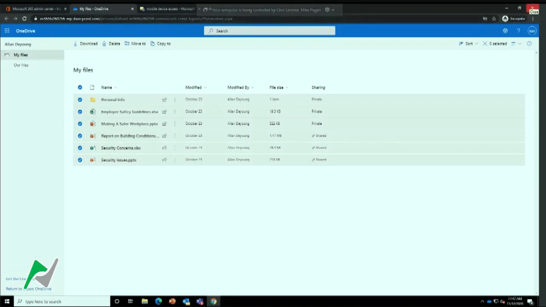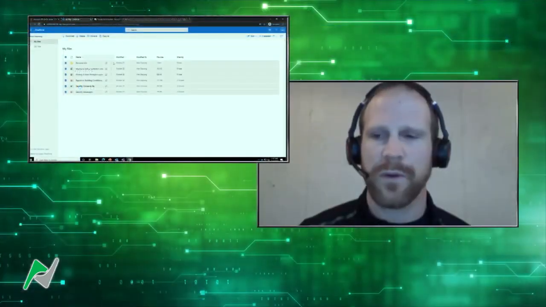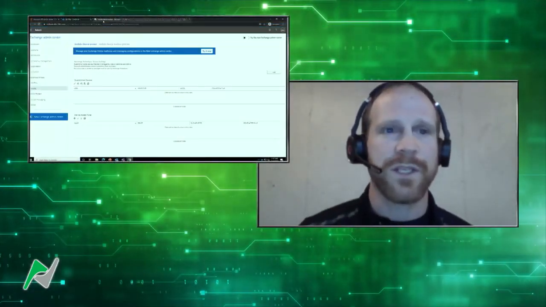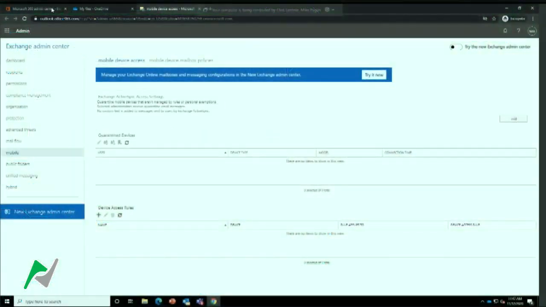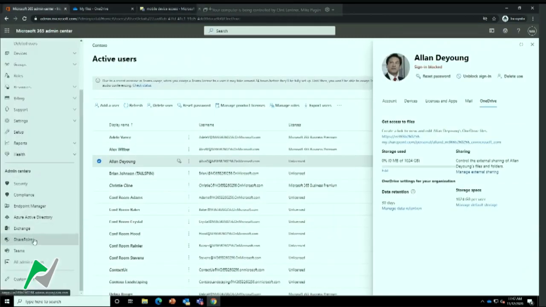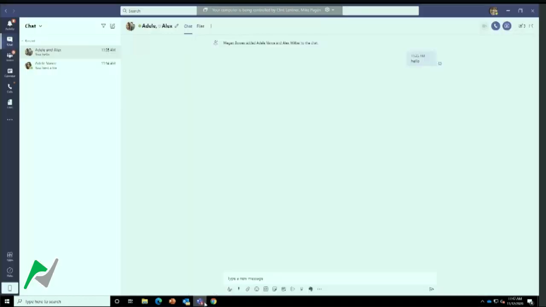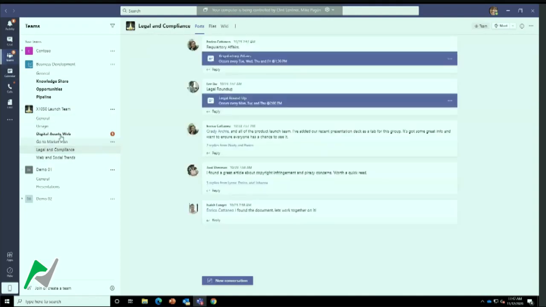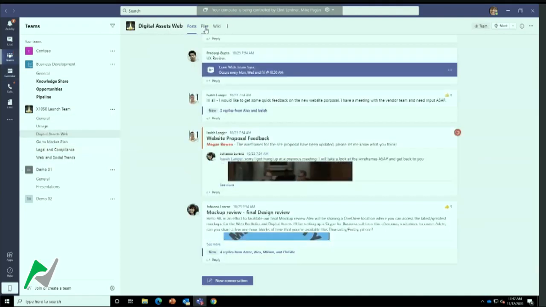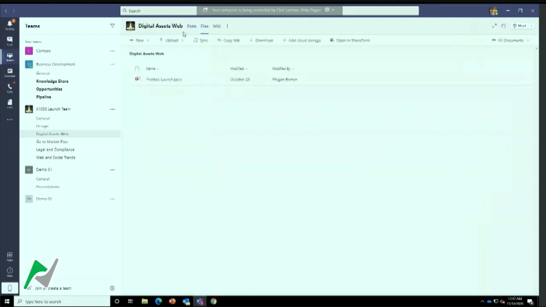All right, and last piece here, well, two last pieces, and then I get to some Q&A really quick, is SharePoint. The only piece I wanted to touch on with SharePoint is SharePoint kind of fits into the background of all of these things. SharePoint also has its own admin console, which we're not going to get into, but SharePoint does have an interesting feature that is integrated right into Teams. And so when you're sharing a file with somebody, or if you're in, so here's my conversation with Adele and Alex. Let's go to a Teams channel, and let's go to this one here, the Digital Assets Web. I go to Files. This Digital Assets Web is really in SharePoint.